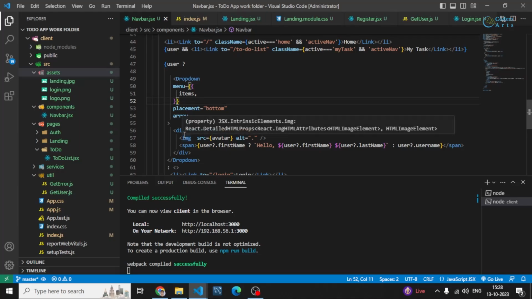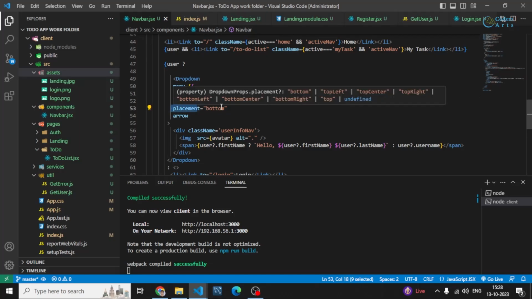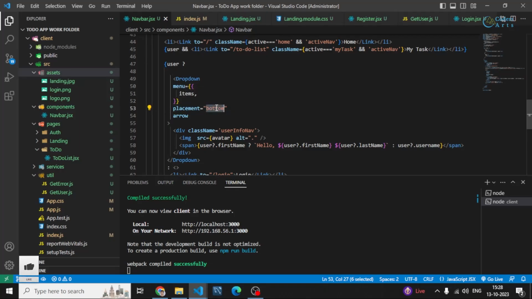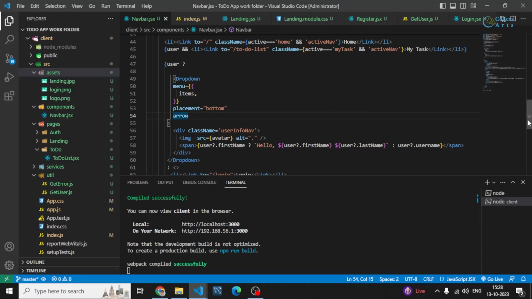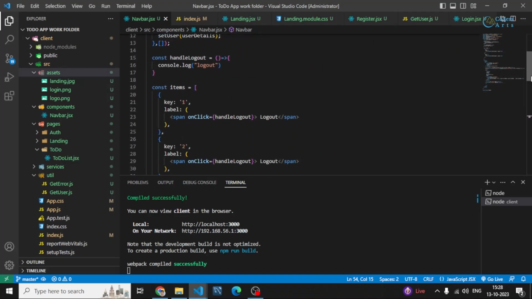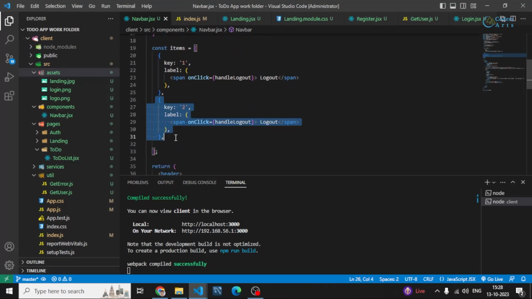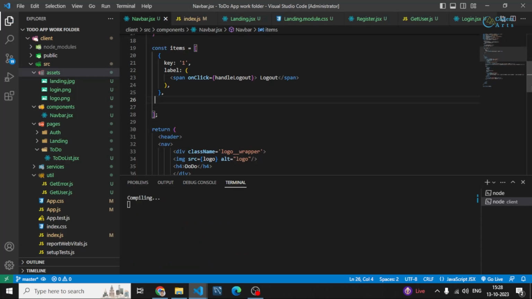You can also check more details on their documentation page, and we can specify the placement of this, whether you want the dropdown to be in the bottom or the right side, on the top side, wherever. And this arrow means you want this little arrow you see here. So this arrow will also be available if you want that. So basically it is for that. Let me just remove it. I don't need the second option.